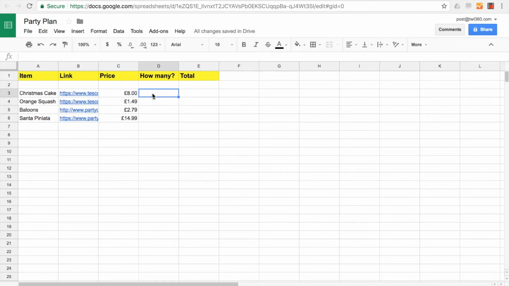Column D asks how many of each item do we need. So we only need one Christmas cake. We better get 4 bottles of squash, 3 bags of balloons, and 2 piñatas.